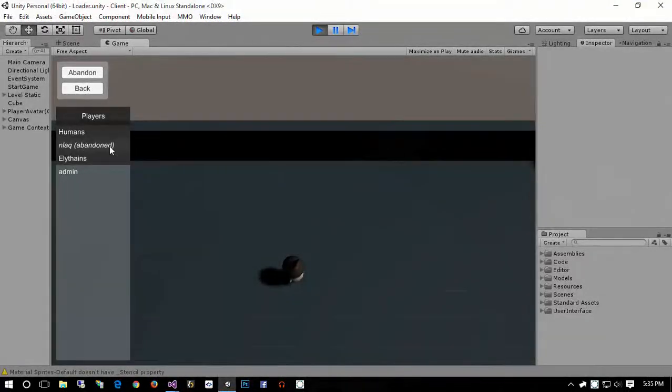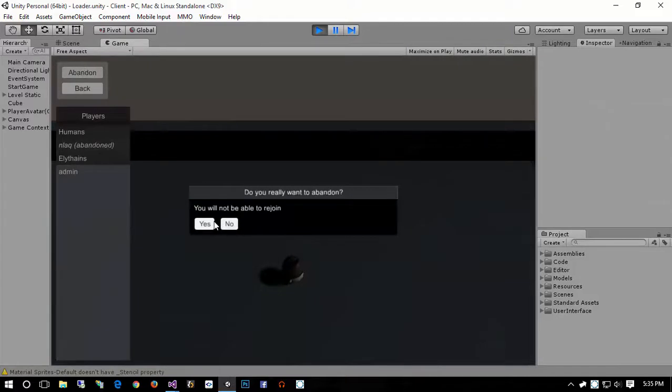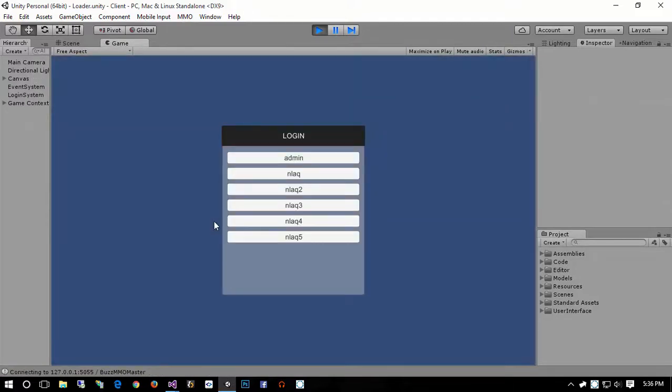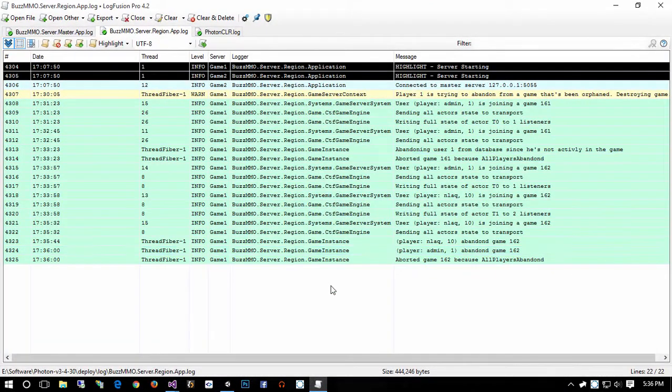But now he's marked as abandoned, meaning when I hit abandon here, the game is now destroyed. There is no more game thread running on the game's server. Okay, so I also have a lot of logging implemented, so you can kind of watch in real time how things are working.